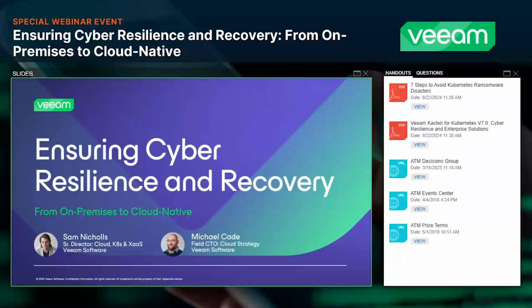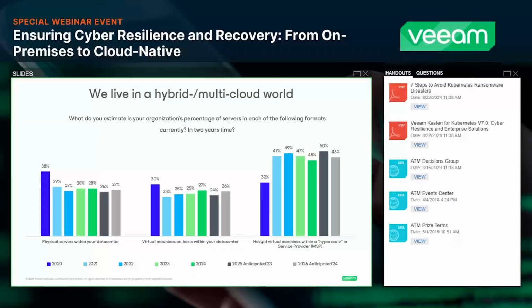So, I mentioned at the beginning that we live in a very hybrid or multi-cloud world, and this is from our data protection trends report that's going into its fifth year now. And with 5 years of data, it's great to see what kind of trends we're seeing. And I don't think that there's any surprises here that we continue to see a decline of physical servers on premises in the private data center, and similarly for virtual machines. But those hosted virtual machines within a hyperscale provider like an AWS, an Azure, a Google Cloud, or even a regional or sovereign service provider is really continuing to grow.